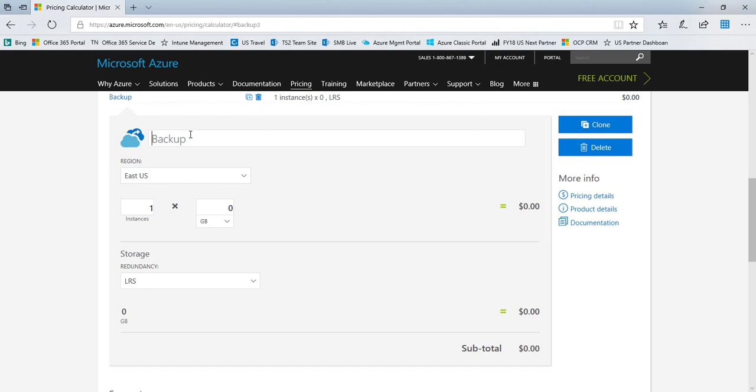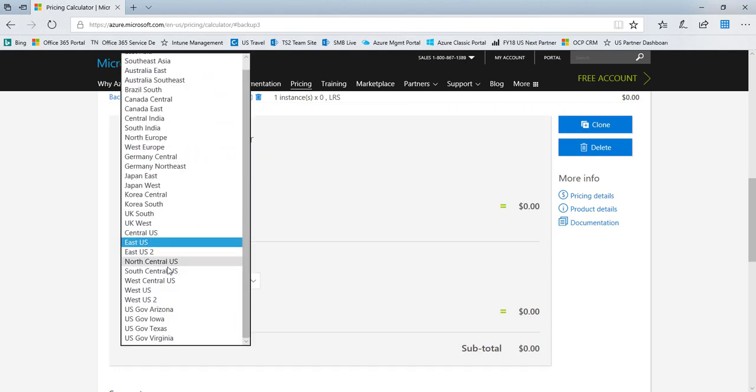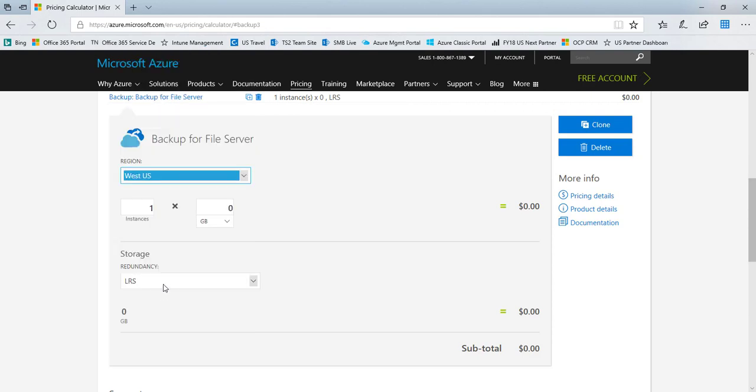So first of all, I can give a custom name to this. If I have multiple things I want to back up, I can give custom names to keep track here. So maybe we say Backup for file server. So maybe this is the backup I'm going to do from my file server. I'm going to choose the region where I want to keep the backup. So I can choose a region close to me. I can choose a region halfway across the country or even halfway across the world if I want. So in this case, I'll choose West US.